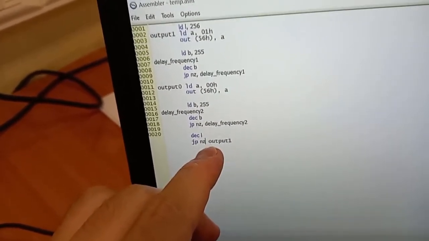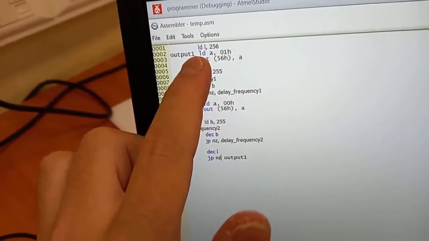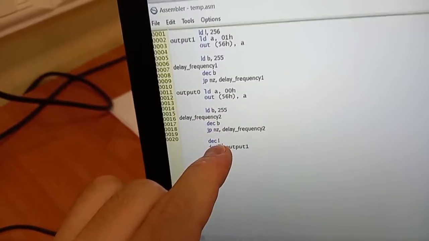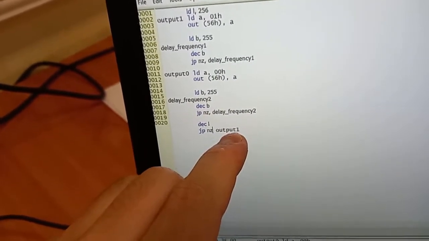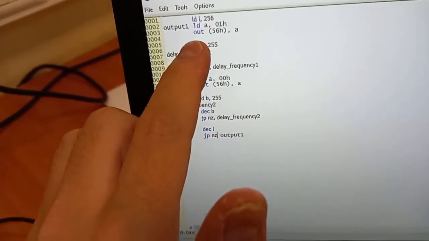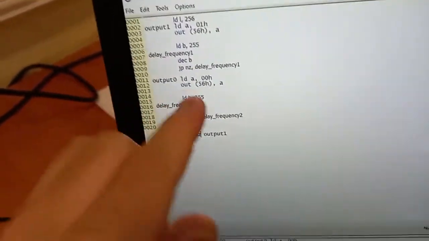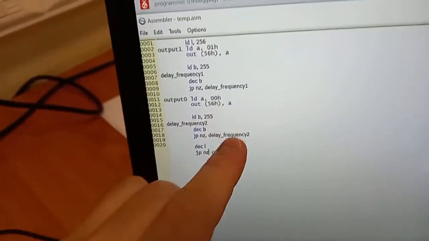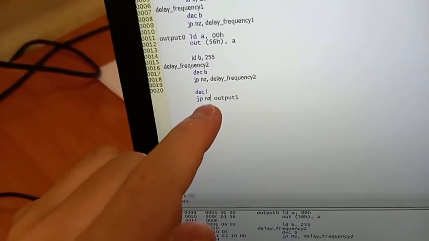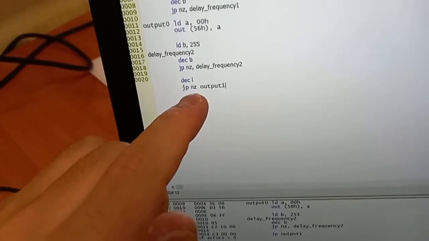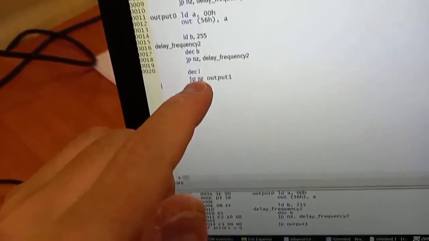Jump if not 0 to output 1. Then it's going to decrement L once again from 255 to 254, and then it will compare it to 0. If it's not 0, it will jump once again here to outputting 1, and it's going to decrease this L all the time until it reaches 0. So 256 times it's going to run through this program, output 0, output delay, output delay. It's going to do this 255 times, and after that it's not going to jump anymore. The condition would not be fulfilled. The register L would be 0, and when it is 0, this jumping will not happen anymore.